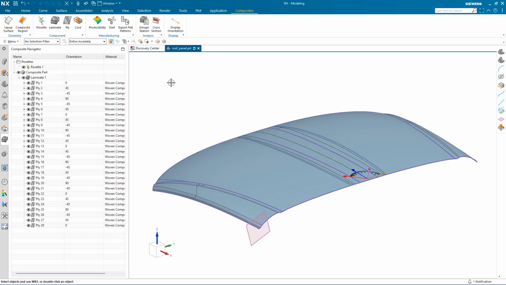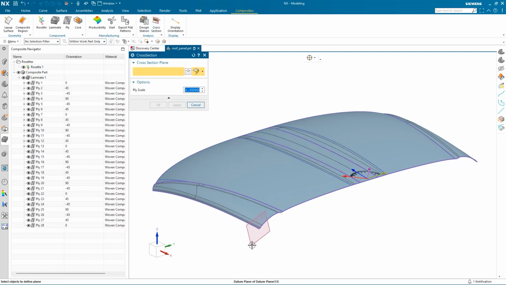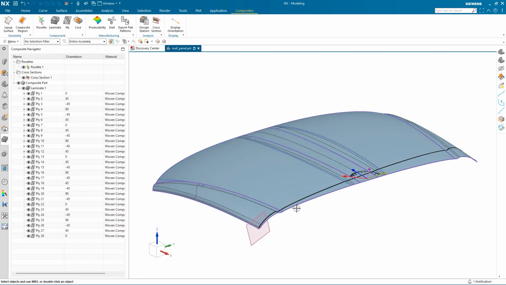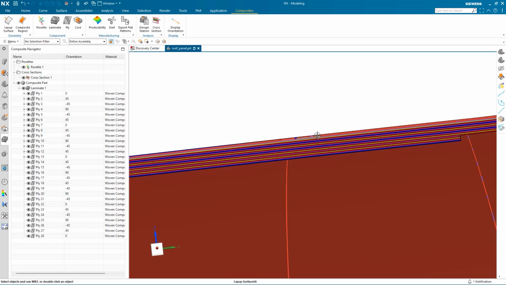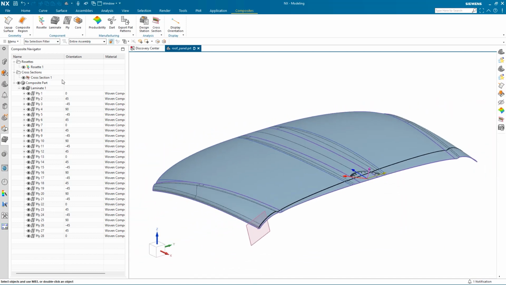Here, I have a composite part with ply layers and regions defined. I'd like to add a cross-section to this part, so I select this plane here and click OK. You'll notice that the scale here is set to 1, so the displayed cross-section will be displayed with a scale of 1. When taking a closer look, the composite layers are very thin on the cross-section, and I have to zoom in to see the individual layers.